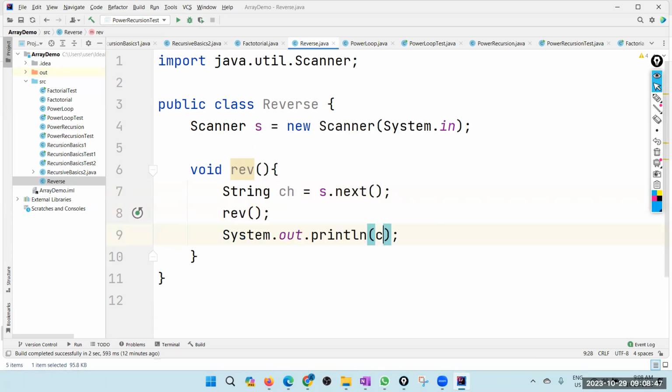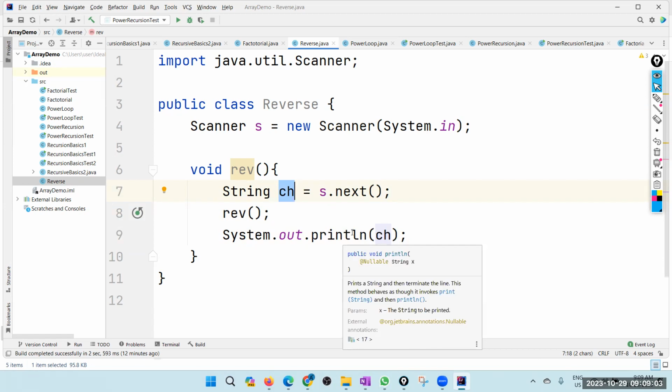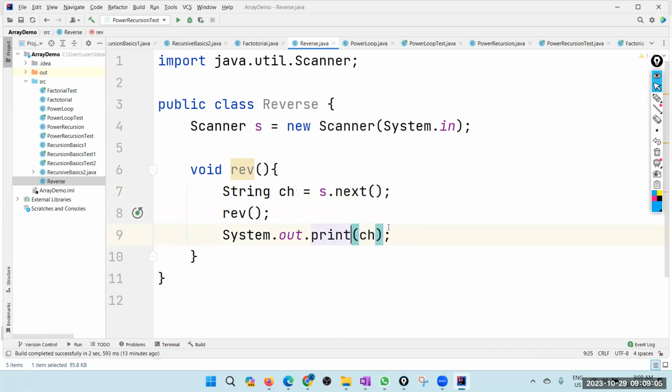Right? CH. Now, every method has its own local copy of CH because it's a local variable. So even though it's recursive, if I call the recursive method 5 times, each method call has its own CH, which we have already read. Okay, so let's use print rather than println. In the return trip, I keep printing the current value. Therefore, I will print in the reverse order.